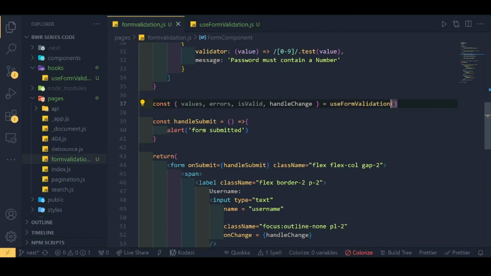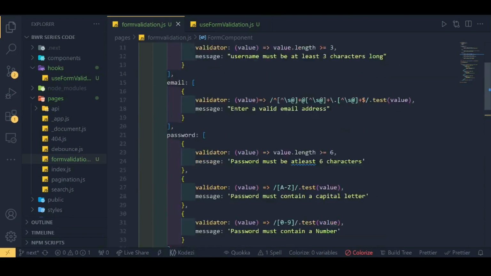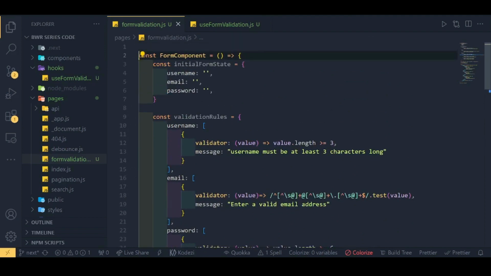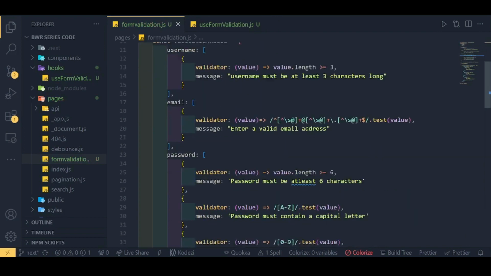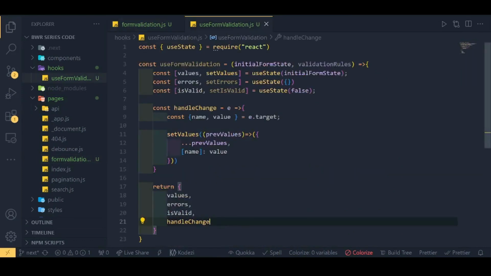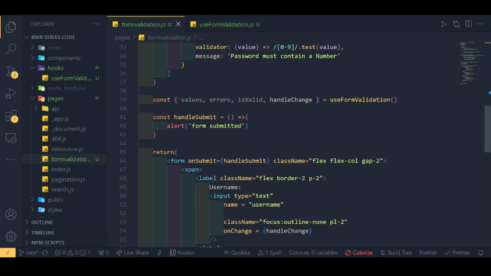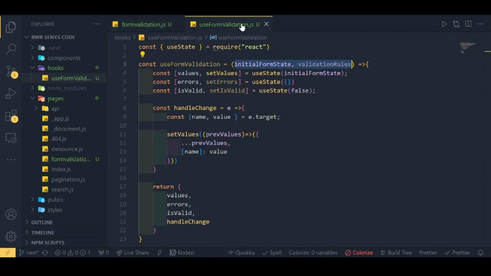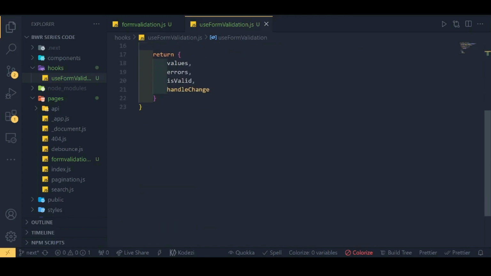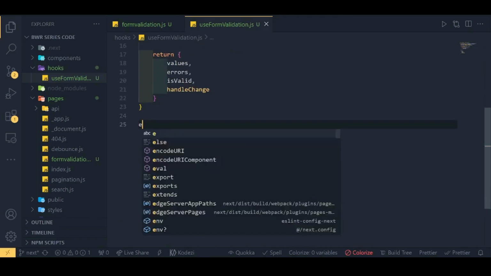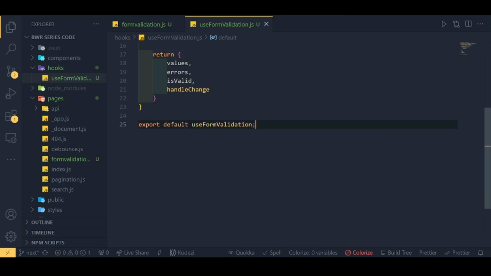And let's import this as well. So I will import this in the top. Import use form validation from /hooks/use form validation. And in the use form validation, we were receiving this initial form state and validation rules, so we'll just pass them inside there. And we will obviously have to export this as well, as default: export default use form validation.